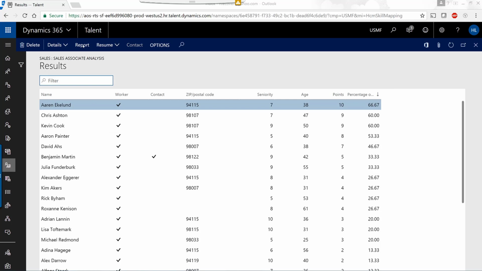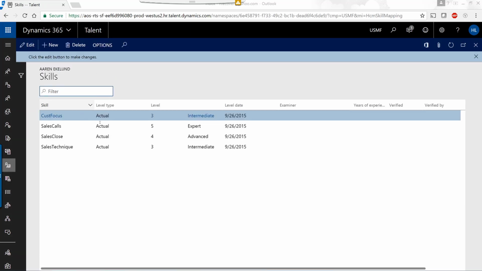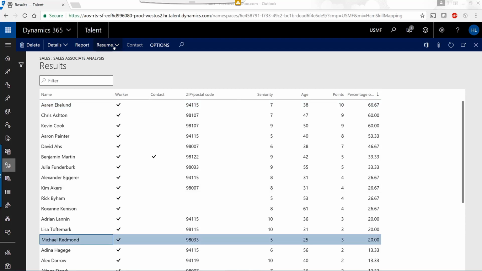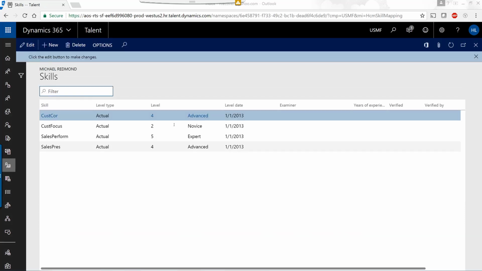So Aaron Eklund, you can actually look here at his background and see the skills that he's got. You can see that he's got all these particular skills, and these are all weighted based on his levels and so forth. He rated the highest, but we can look down here at somebody who's not rated very high, Michael Redmond, and look at his particular skill analysis. You can see here that he's got a couple of the skills, a little bit. He's kind of a novice in some, and then he's a level 4, a little bit higher, in some others.